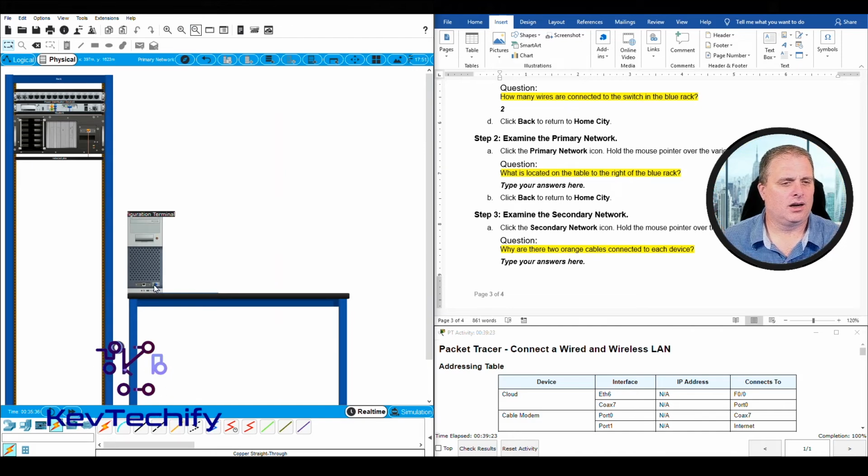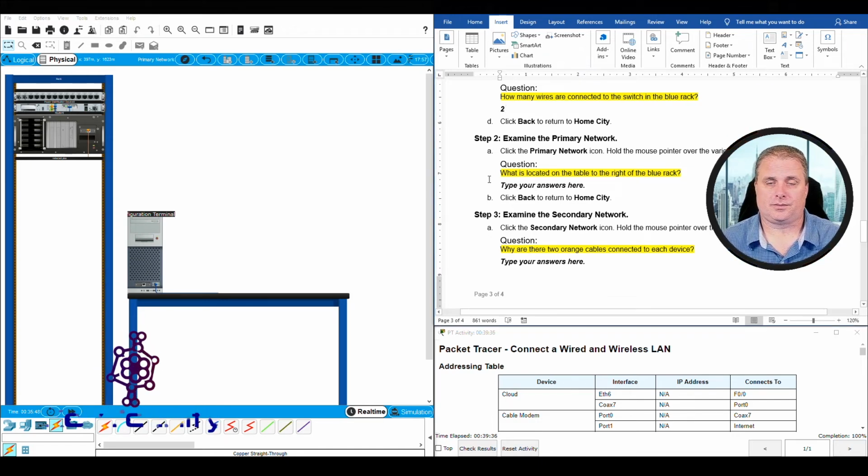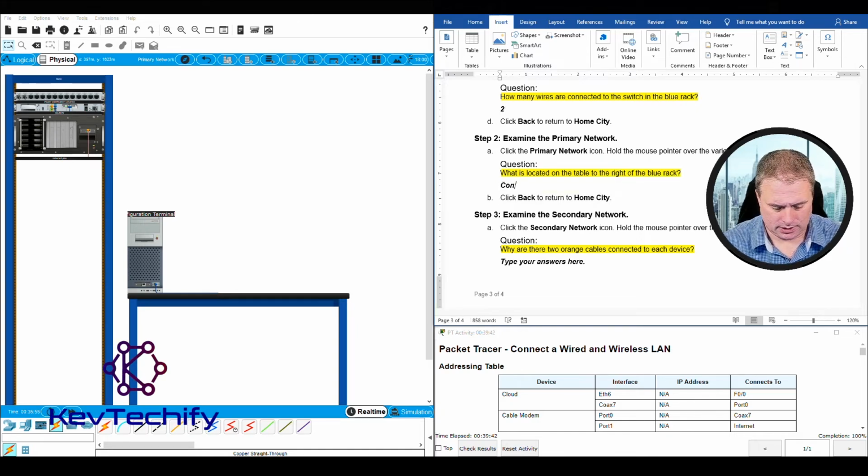And here, this looks like a computer, a desktop computer, configuration terminal. This must be the configuration terminal PC that we used to console into the router a couple minutes ago. Now, to answer that question, what's located on the table? The configuration terminal PC.